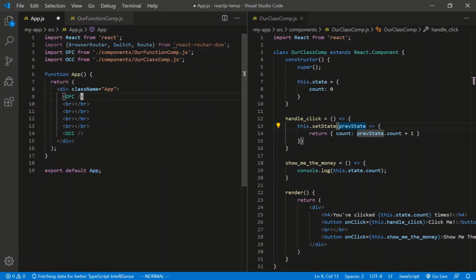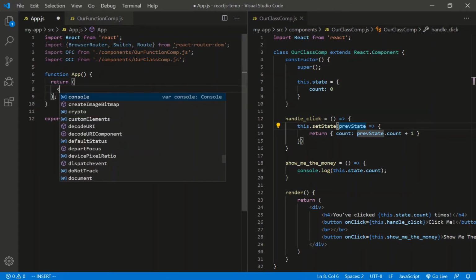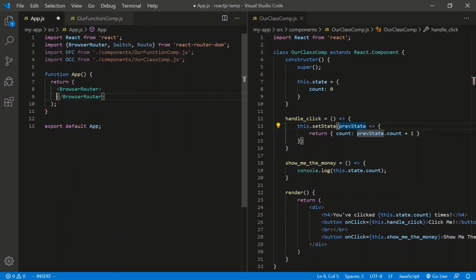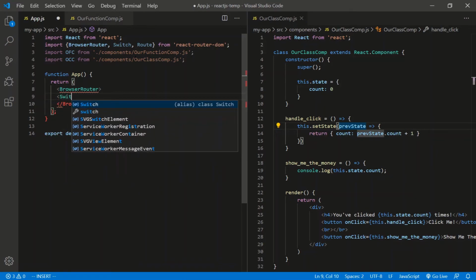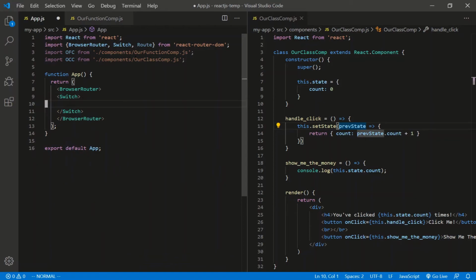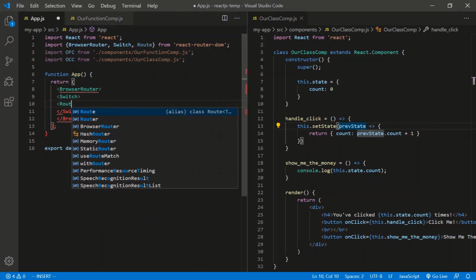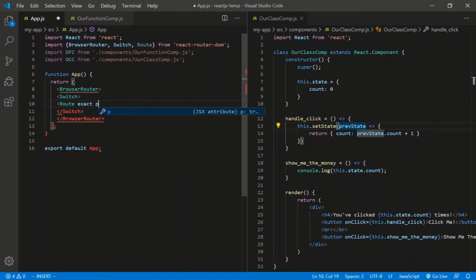So let's use that guy here. All right. So instead of the div app, I'm just going to say browser router. Within my browser router, I want a switch. That's perfect. And let's lay out 2 routes. So let's do route exact path equals. For this guy, let's just say /OFC. There we go. And then we'll just render.